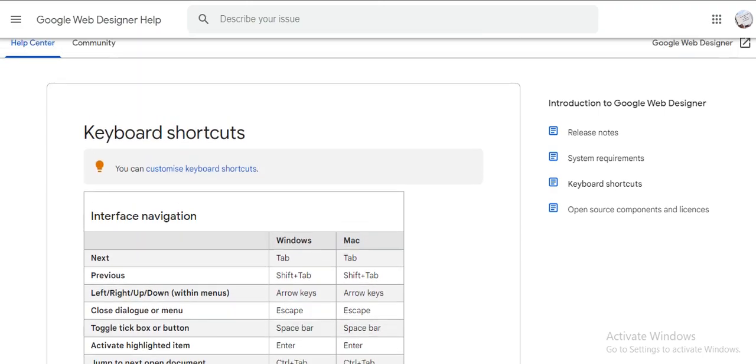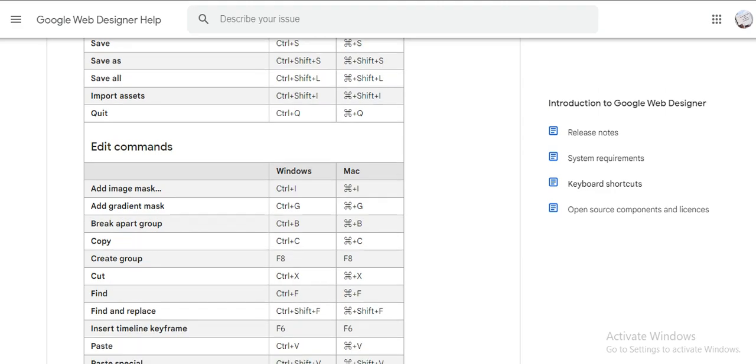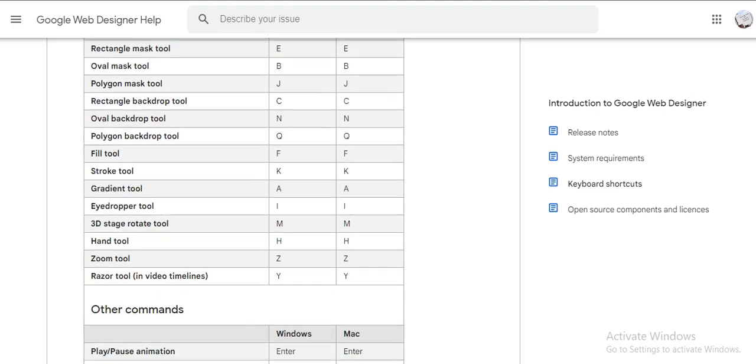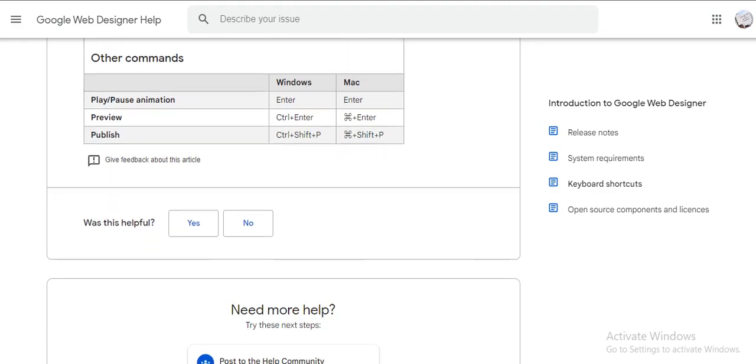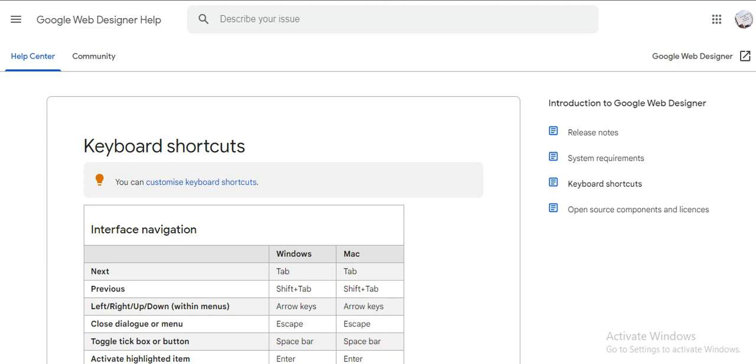Overall, Google Web Designer simplifies the process of creating HTML5-based content and advertisements, making it accessible to designers and developers without extensive coding knowledge. It's a versatile tool that's particularly useful for creating rich media ads and interactive web content.